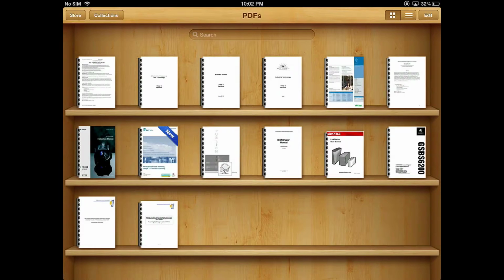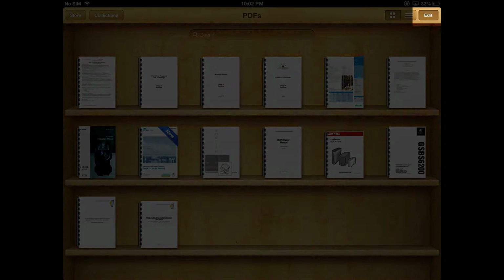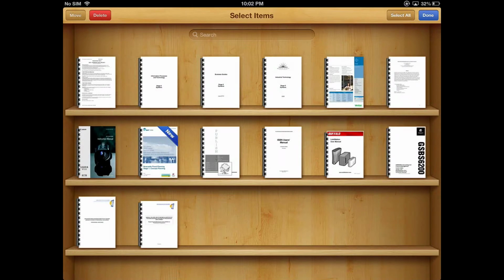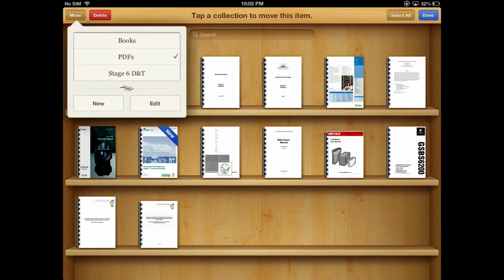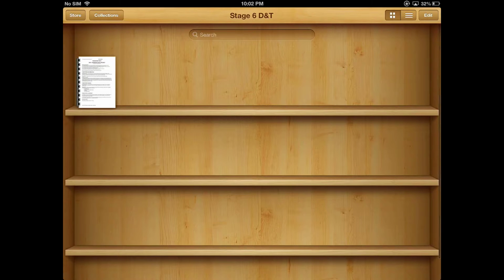So if we then tap on Edit, I can then select that particular PDF which I just imported, and then in the top left I can press Move and then select Stage 6 D&T, and you can see that the PDF has moved there. And now I have one PDF for Stage 6 D&T on my iBooks shelf for Stage 6 D&T. Seems to make sense. So I can do that with the other two remaining PDFs.